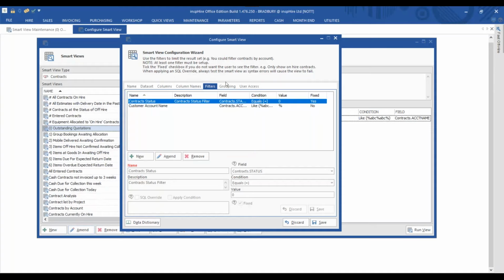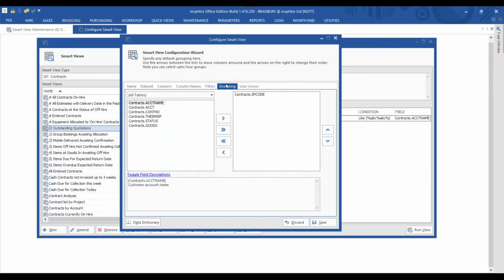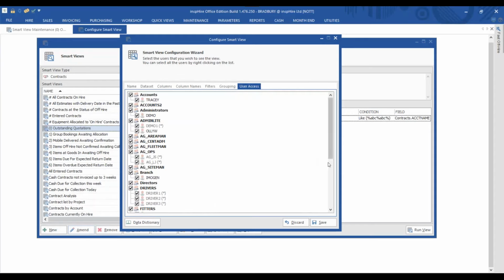We also have the ability to choose how we want the data to be grouped by adding the relevant fields in this grouping tab. The User Access tab allows us to determine which users or user groups will be able to view the selected Smart View also.